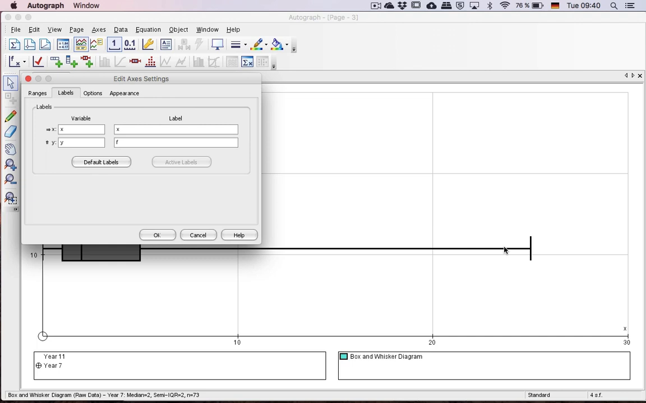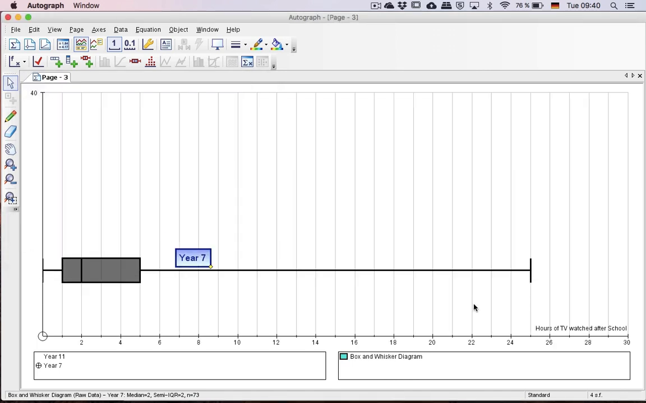We can call the label. See, this is label X, so let's call it hours of TV watched after school, and this one makes no sense, so we'll take that label off. And brilliant, that looks better, doesn't it? Much better. Okay, so we've got the year 7 box plot.